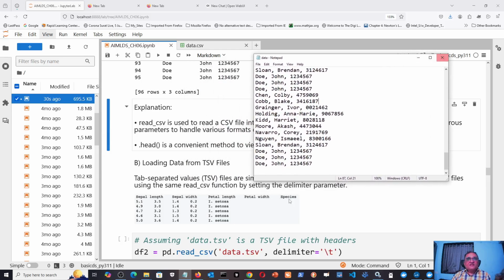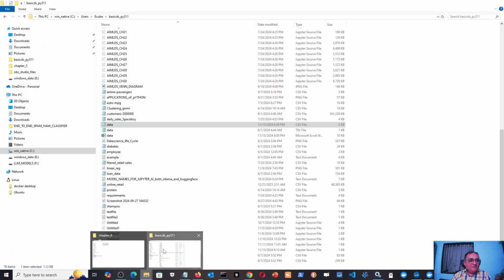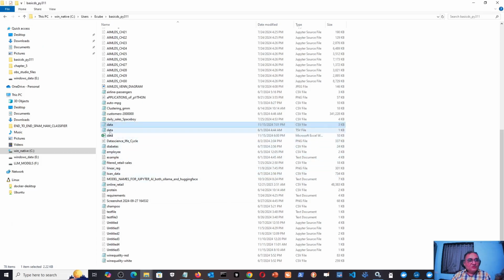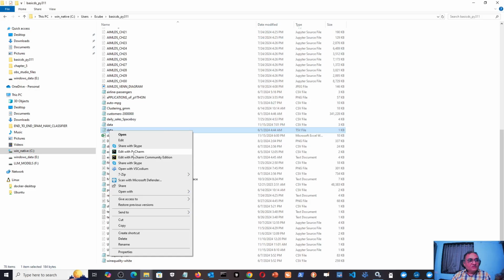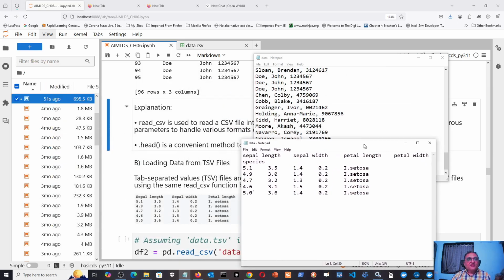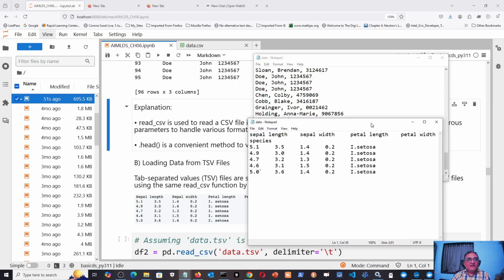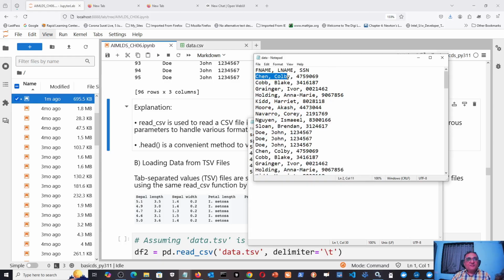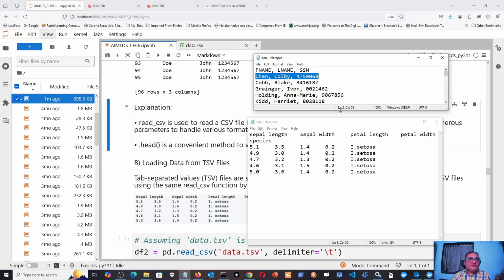Okay, this is CSV. Now let me open a tab separated TSV file. So that is this file. Open with Notepad. Now you can see the difference between the comma separated format and the tab separated format. In the comma separated format there are also column headers, and the values are separated by commas, but in the tab separated format column headers are there, but they are separated from each other using a tab character.